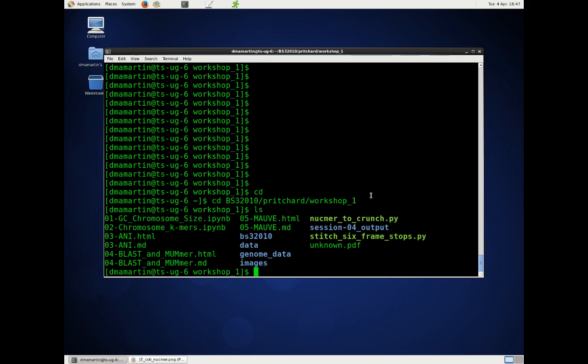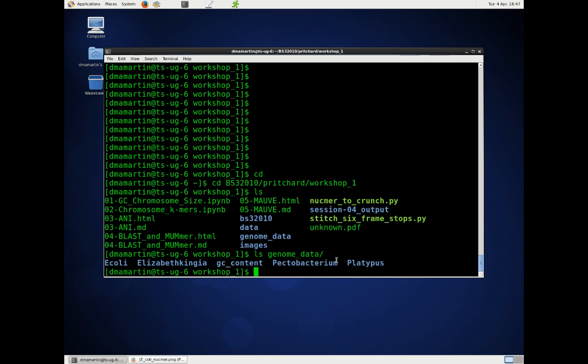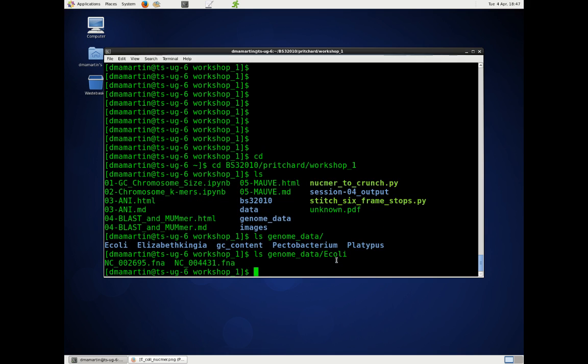Right, the first thing we need to do, let's take a look at that genome data we've got. So ls genome data, and we can see we've got a number of different organisms there. Let's repeat that command. Up arrow brings back the previous command, and have a look at the E. coli directory. And we've got two organisms there, two sequences in FASTA format.